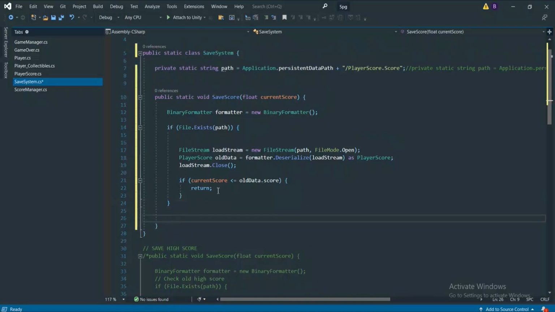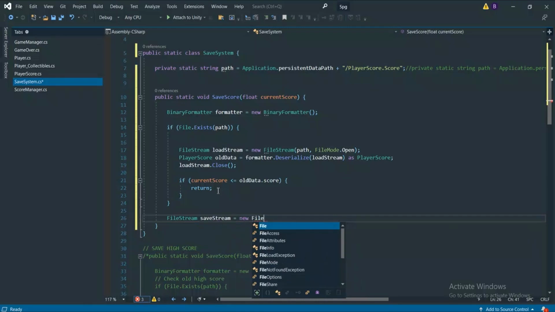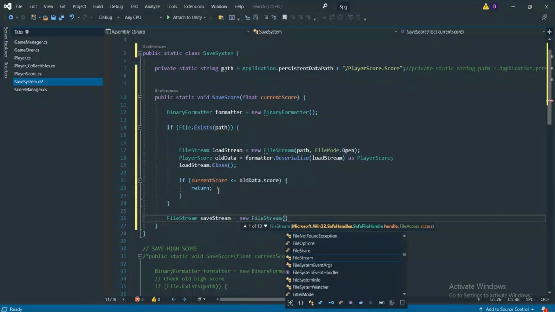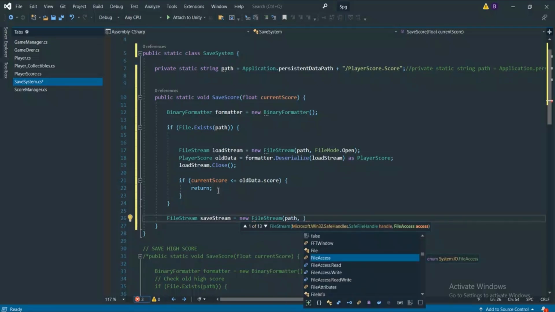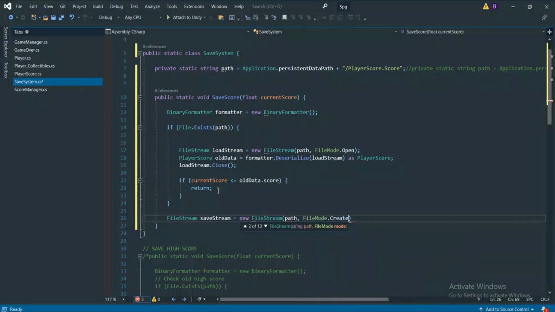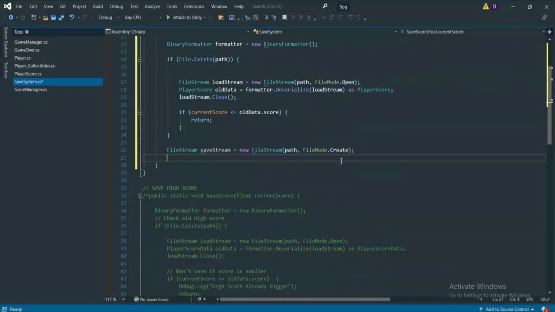First thing we need to do is create the file stream. So let's create a file stream, and let's call it something like save stream. I'm going to call it save stream, and let's set it equal to a new file stream, and it's going to take the path as the first argument. So let's pass our path. And the second thing we have to access, since we want to save, so we can just create a new one. So we're going to use file mode dot create, because there doesn't exist any score or save file. So we're going to create a new one, file mode dot create.